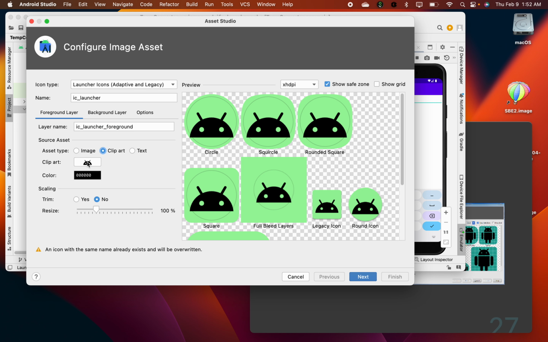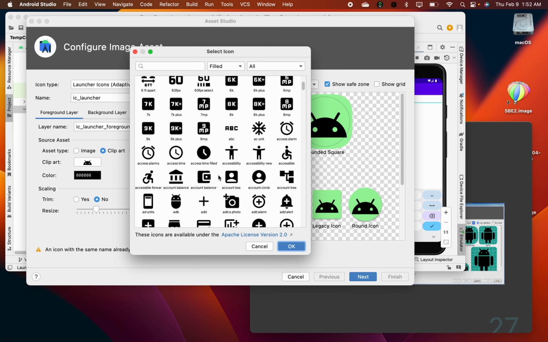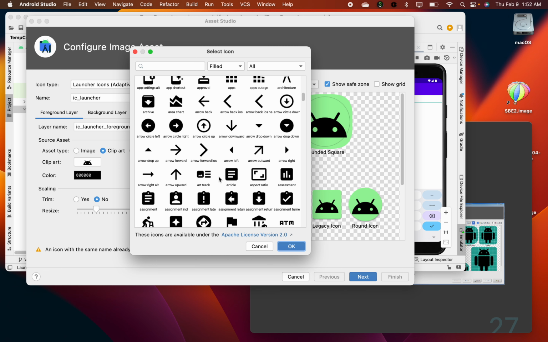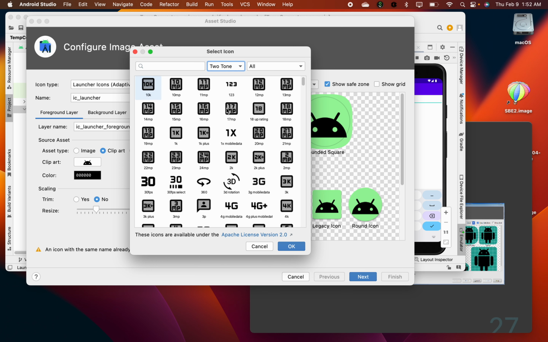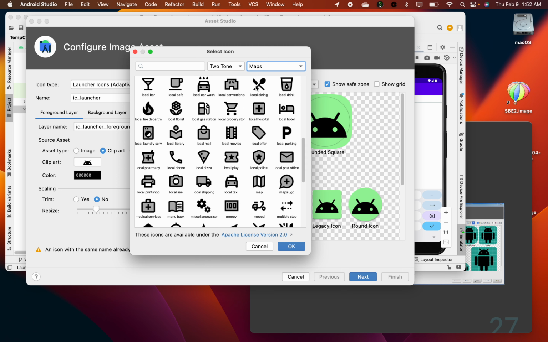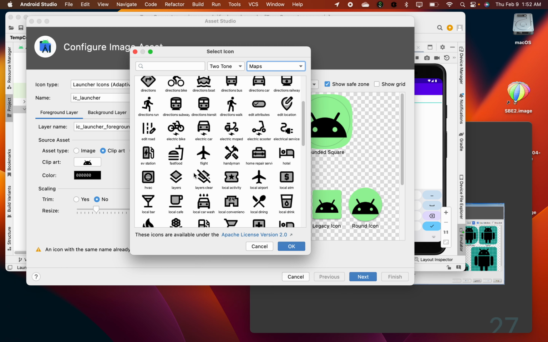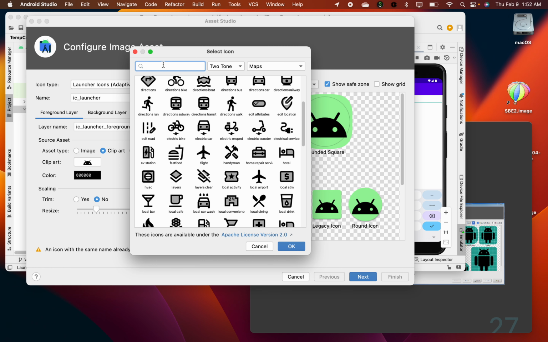clip art. And so I'm going to select clip art here, and I'm going to click on the clip art button, and I get this dialog box, which has a bunch of different symbols and drawings. There's like a two-tone style. There's a variety of styles here. There's groupings. For our app, we want to get an icon that's going to make some sense for our app, that's going to be related to the function of the app.